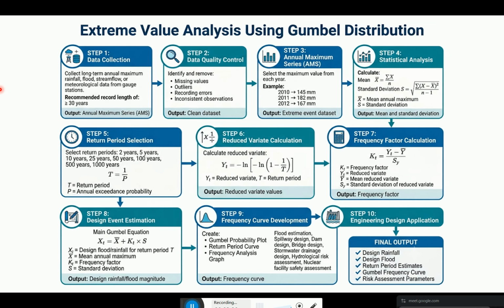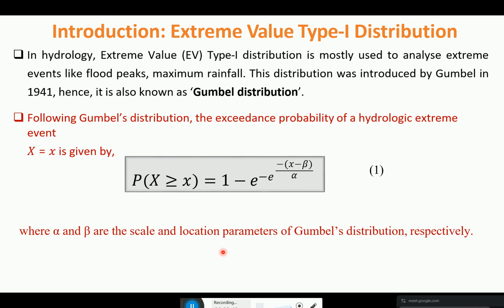So overall, first take the maximum flood each year. Go to the annual maximum series, then go for the Gumbel distribution, then go for the return period fit, then for the design basis. Okay, this is the overall introduction of extreme value analysis.